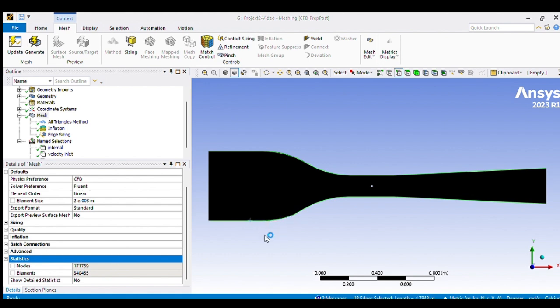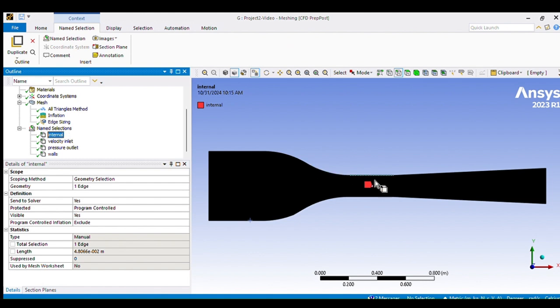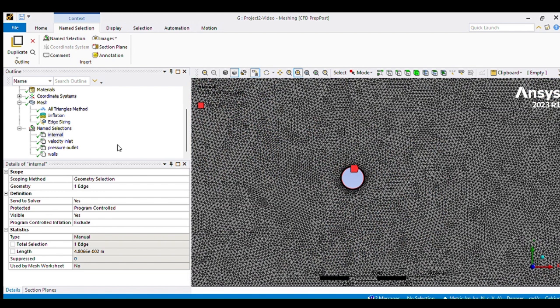Press N, name it walls. Alright, so it's a good idea to check. So internal is our cylinder. I'm going to zoom in on that to make sure the whole cylinder was named. Yep, it's all red.